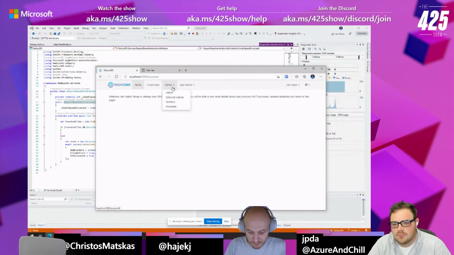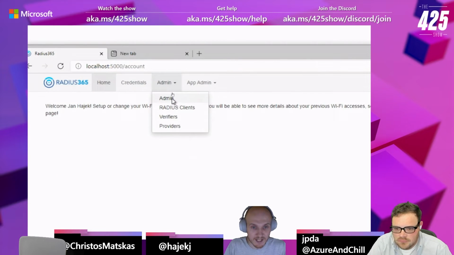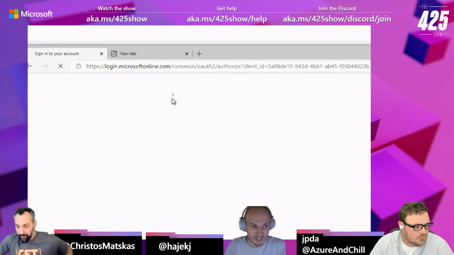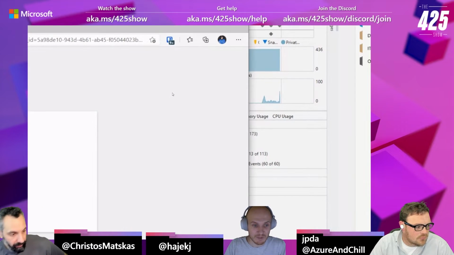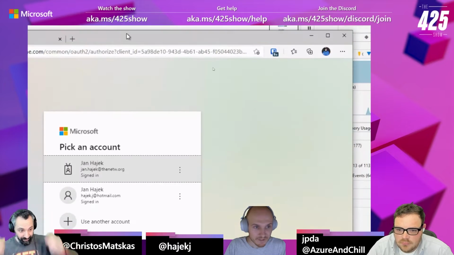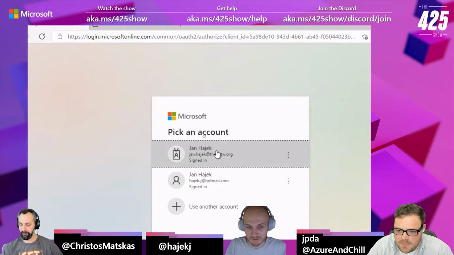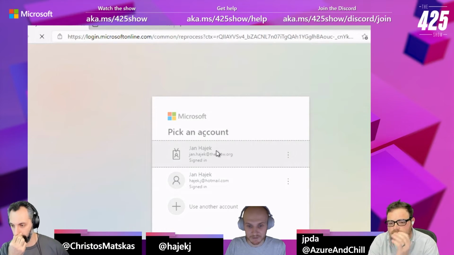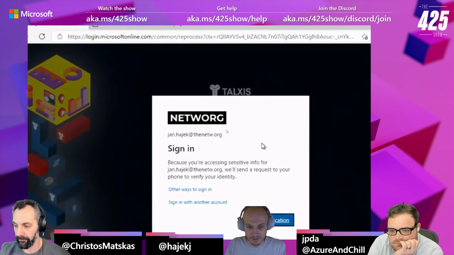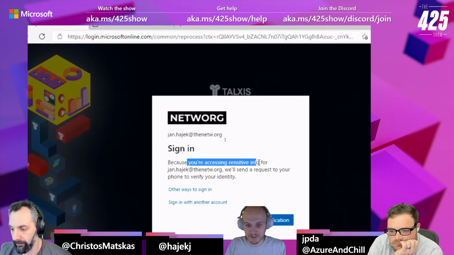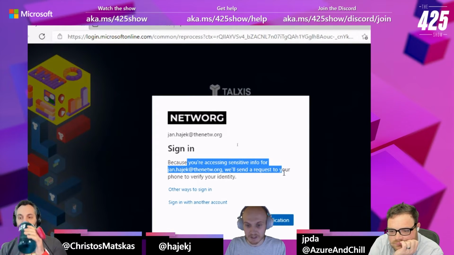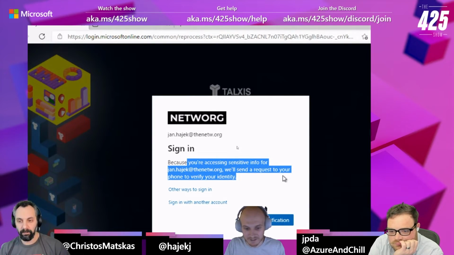So what I'm going to do is I'm going to hit the admin. The attribute should notice that I haven't entered my password recently. And you see it's putting me into the Azure AD endpoint. It's giving me the account selection because I'm also signed in with my private account. And when I hit my account, it's going to tell me, because you're accessing sensitive information, we'll send you a request to verify your identity.